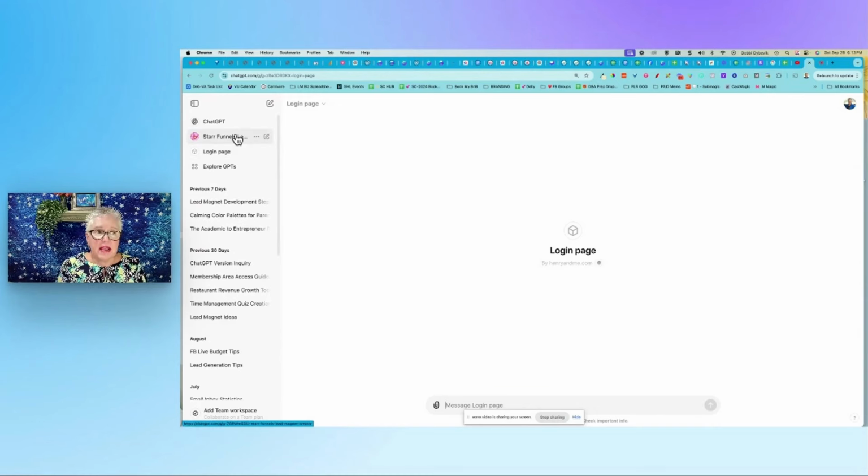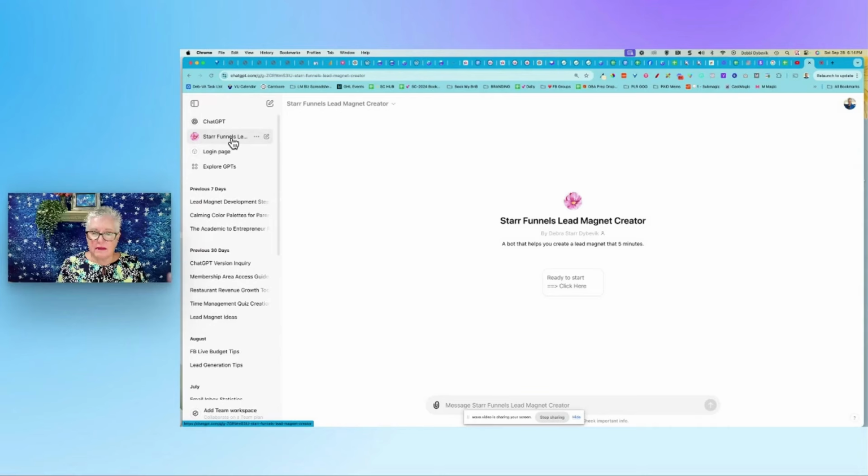So I have created a little specialized bot, so to speak, and I'm just calling it the Star Funnels Lead Magnet Creator. And it's yours for the taking. I'll have the link down below. Enjoy it. And so it just talks about, it's going to help you create this lead magnet in 5 minutes or less. I'm not joking.